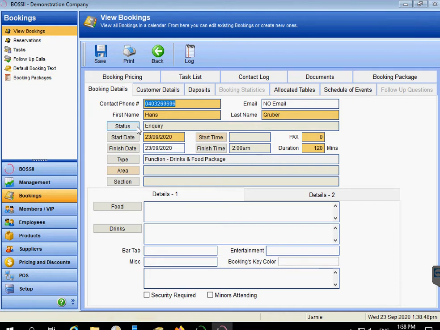And if we go to status, the status of the booking delineates whether this booking will actually be shown in the POS or not. If it is only an inquiry, it will not be shown in the point of sale. So when you go to start the booking in the point of sale, you will not see this booking because it's still tagged as just an inquiry.